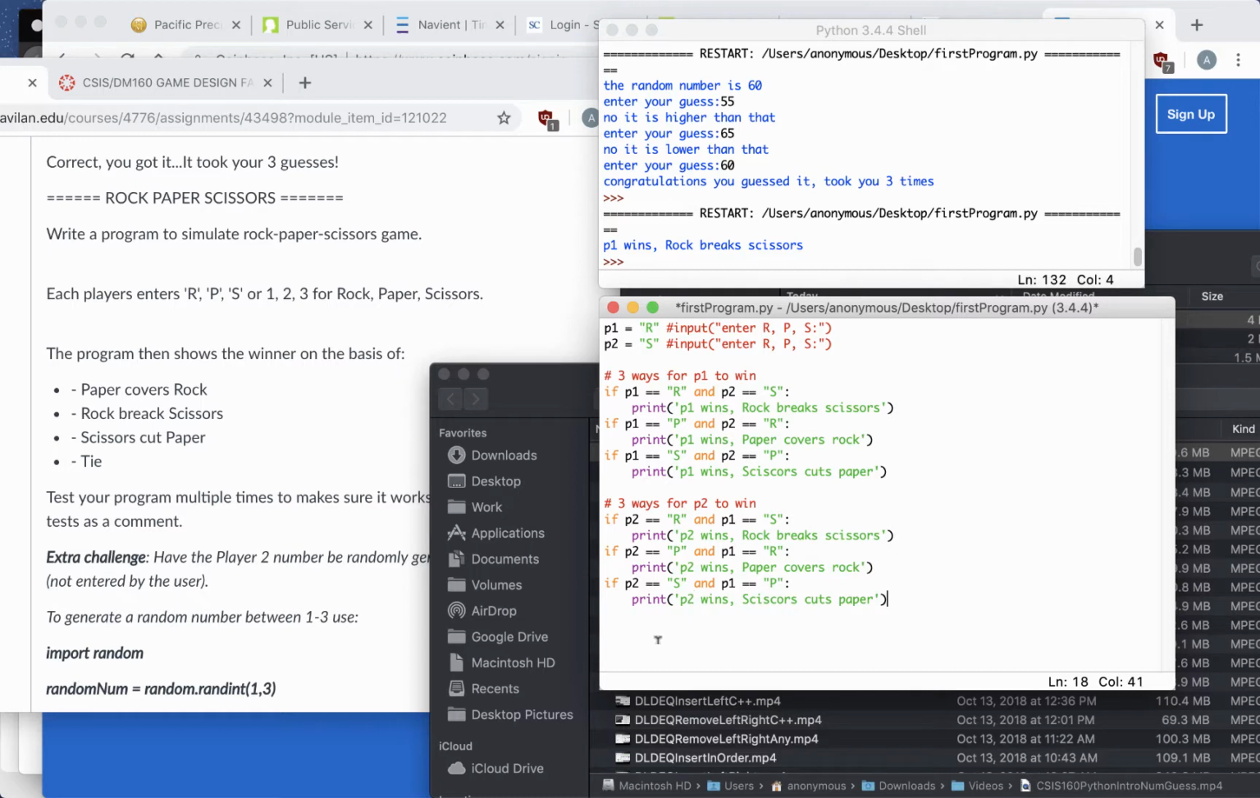And really there's just one easiest way to detect if it's a tie. We figured out if player one wins, player two wins. What's left is if they're equal, then that's a tie. So there you go. That's the rock, paper, scissors.